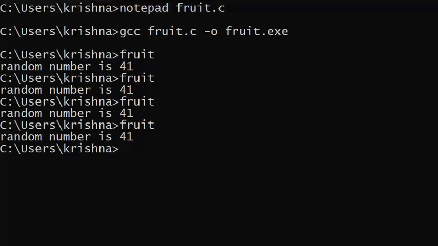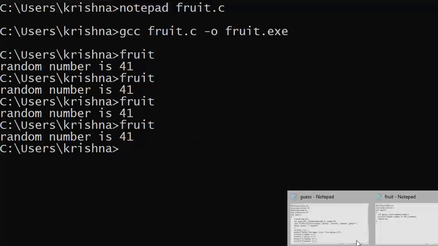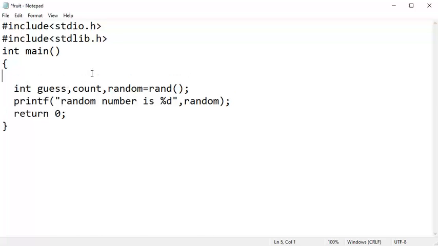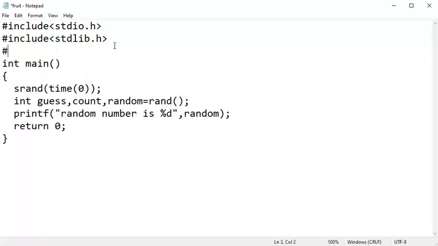Each time it is generating 41, but we do not want to generate the same number each time it runs. So for that there is another function in the standard library called srand. We have to give some unique number here. The time function returns the number of seconds elapsed since the year 1900. The number of seconds elapsed keeps changing every second, right? But to use this function we have to include another library called time.h.